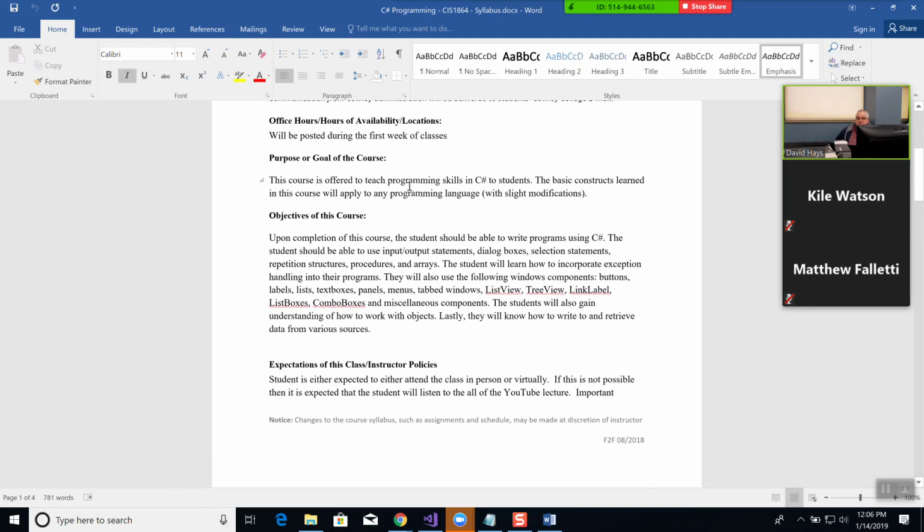This course is offered to teach programming skills in C-sharp to students. The basic constructs learned in this course will apply to any programming languages with slight modifications. C-sharp is an interesting language. I view it as Microsoft took C and C++ and Java and took the best of those and put them into one programming language. I'm not sure if everybody would agree with that.